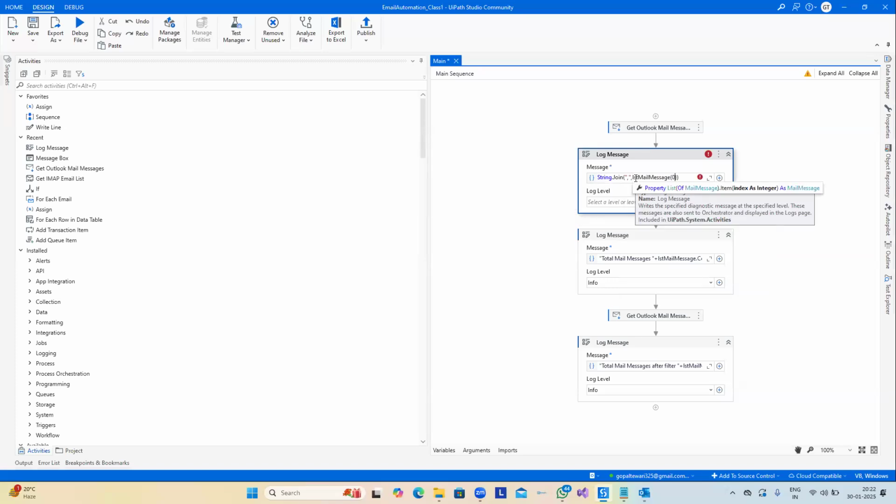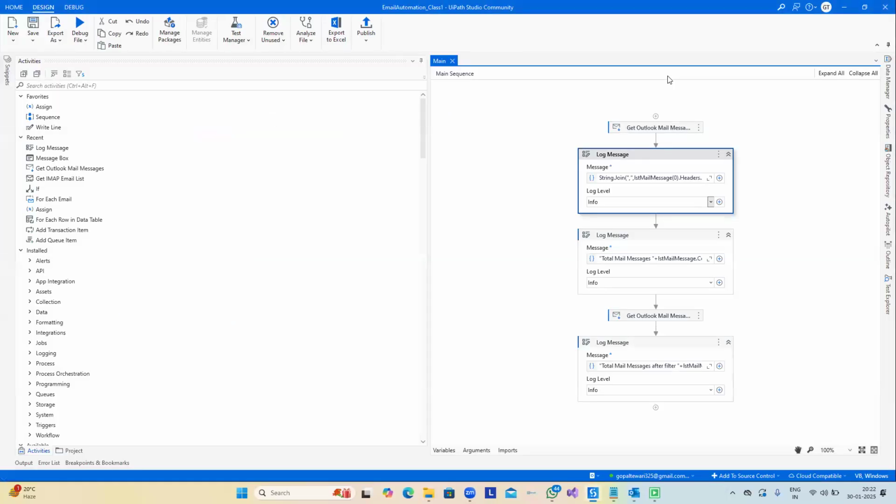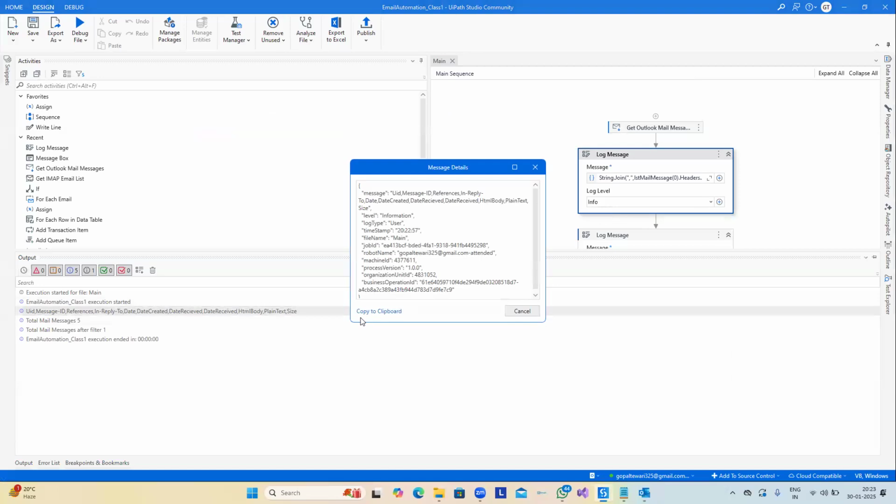In the mail message, I'm just going to utilize the same headers dot all keys, and write it out in the log message so that every key I have is listed. So I'll now utilize date received over here.